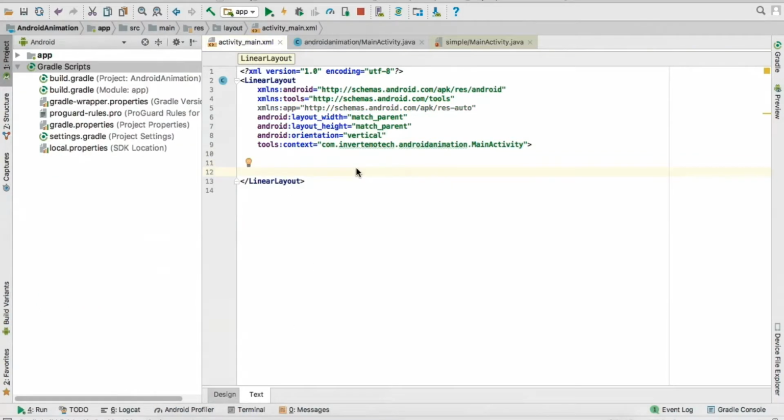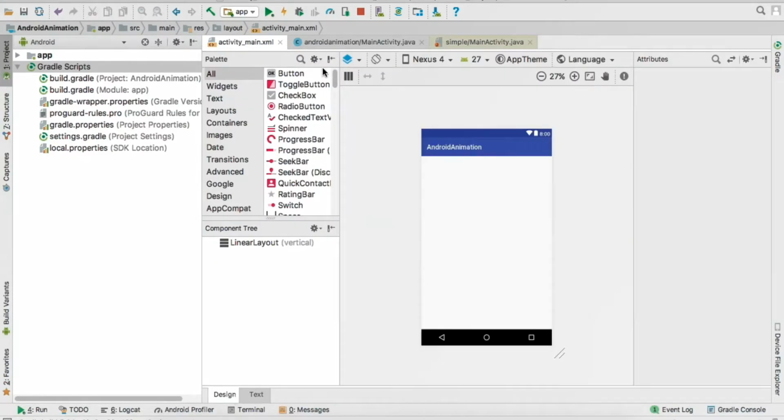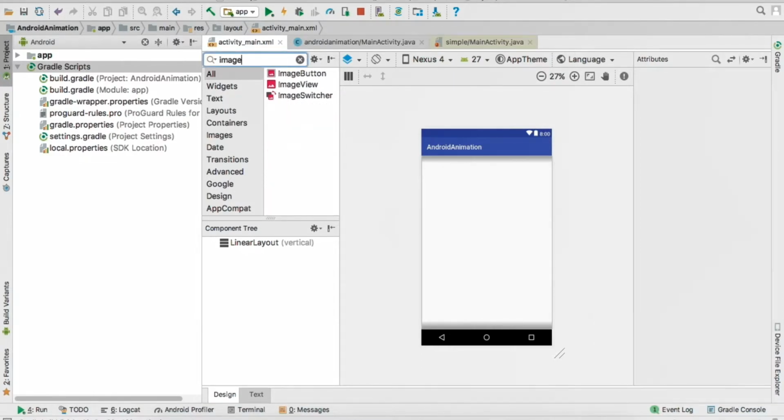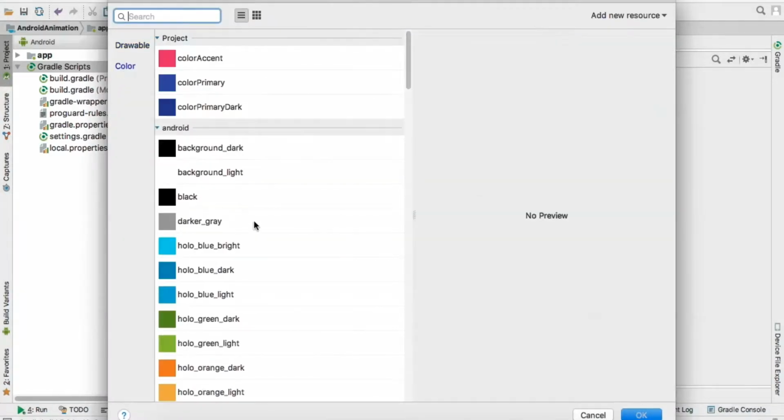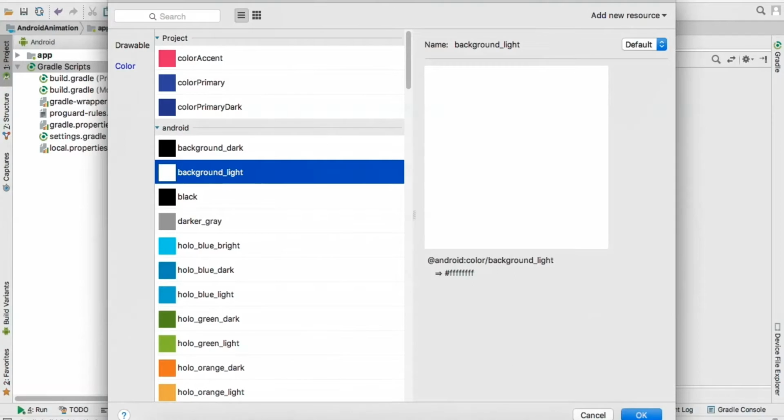To make it easier, we can use the design tab. Here you can find all the components. We just have to drag and drop from here to here. Suppose we will use an image view here. Just click and drag this into the layout. We will use just white color as a background.